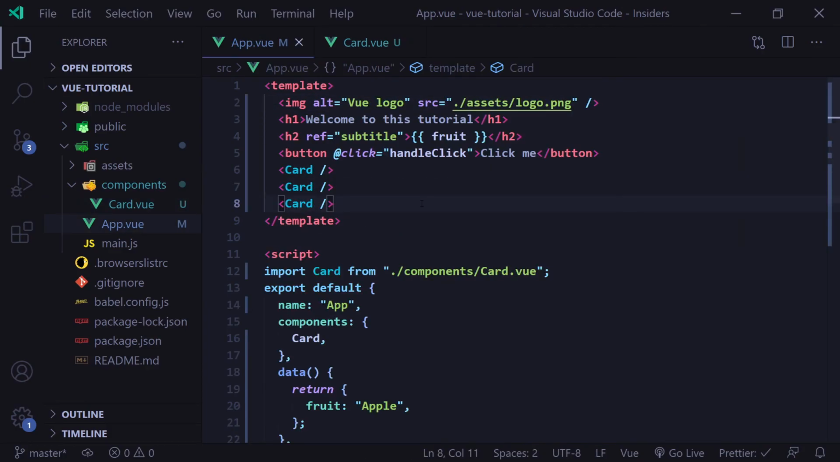So that is how you use multiple components inside of Vue. That's going to do it for this video. In the next video, we're going to be covering global and scoped CSS.